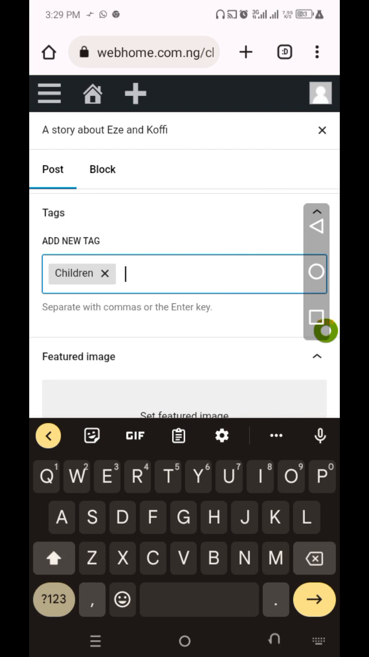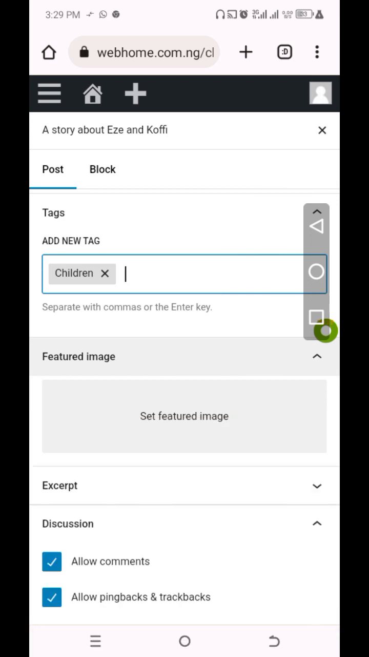So tags do what? Tags make our posts, our content, searchable and organized. Keywords do the same thing as tags. Keywords are majorly for the purpose of search engines, while tags are majorly for on-site. Understand? So let's leave it at one tag. The next thing we want to do is add an image to this post. So you click on this set featured image.